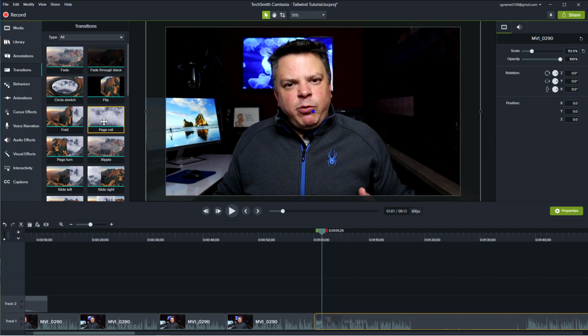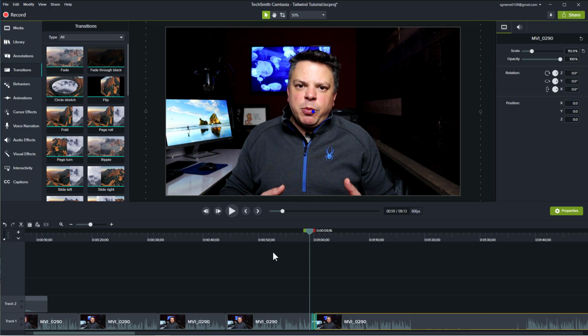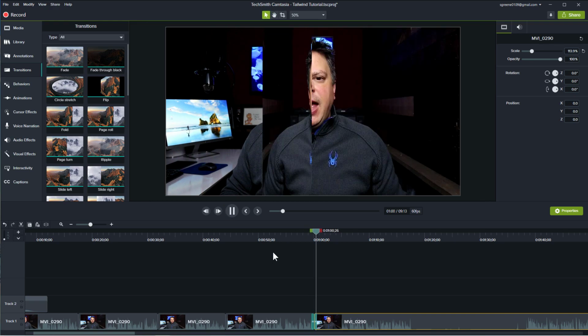Let me show you what a page roll would look like. So you would take this and then you would drop and drag it there. So for instance, if I were to go from one clip to the next, you can see what this transition looks like.